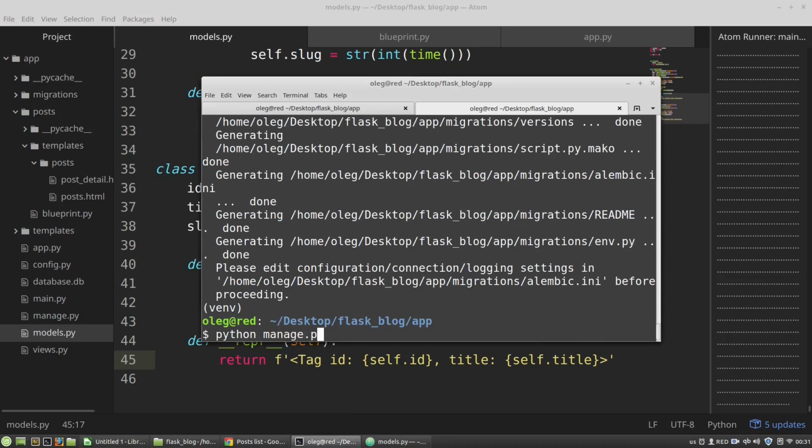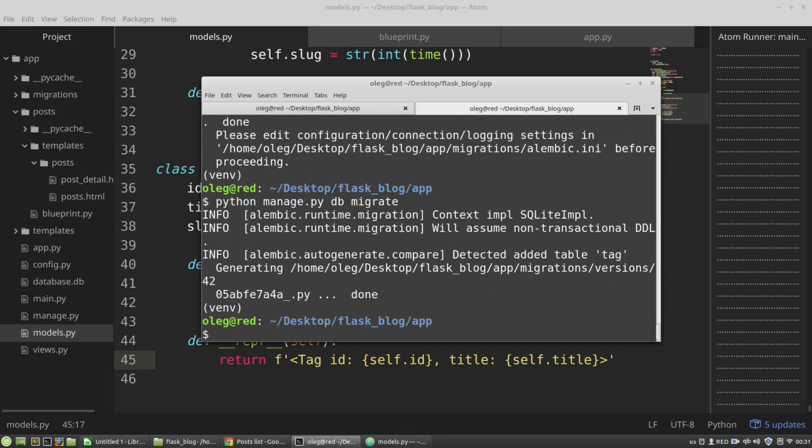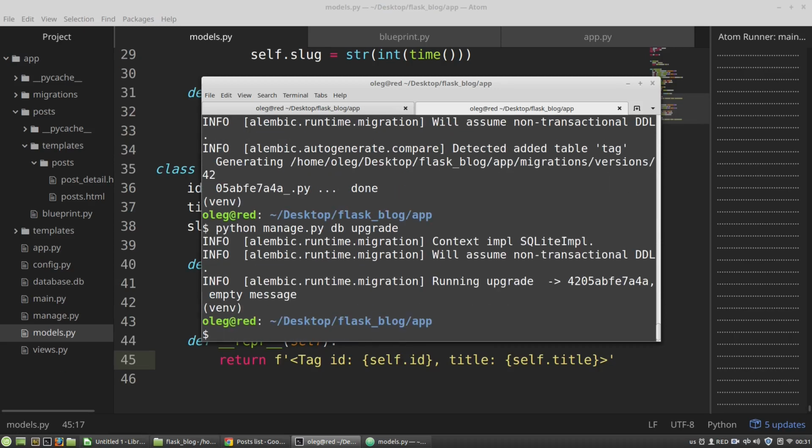Now I have to make migrations and apply them. Python manage.py db migrate command to make migration files. It's done. And to apply them, I am calling the upgrade command. And now I've got a new table in my database.